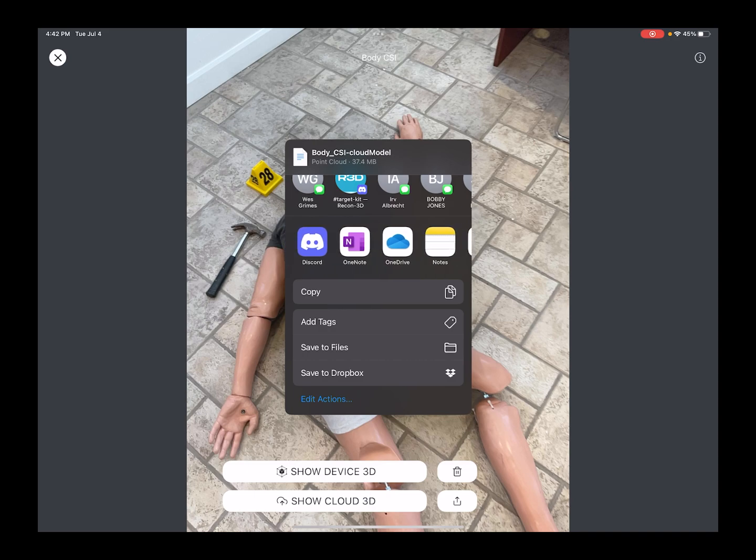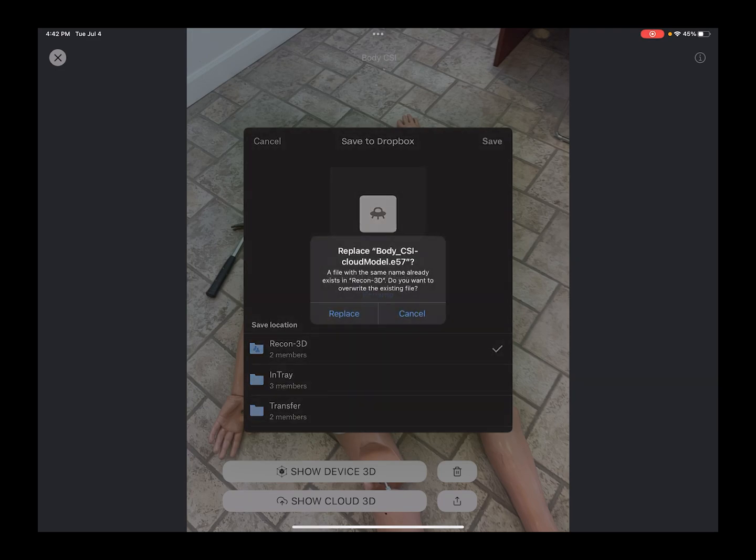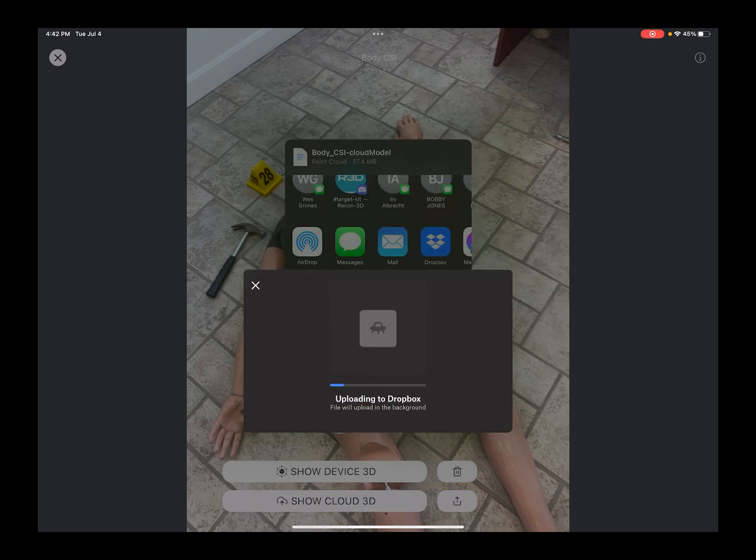You'll see that I also have OneDrive there. So depending on what apps you have installed, you should get them as an option. You can even share it or send it to Files or something like that. But I'm going to send it to Recon-3D, and I have another one there. I'm just going to replace it. I was just experimenting before. And that's it. That's how you would share from your device.